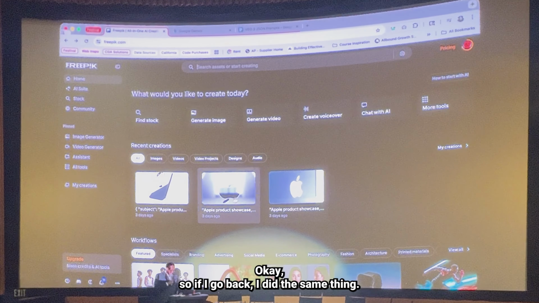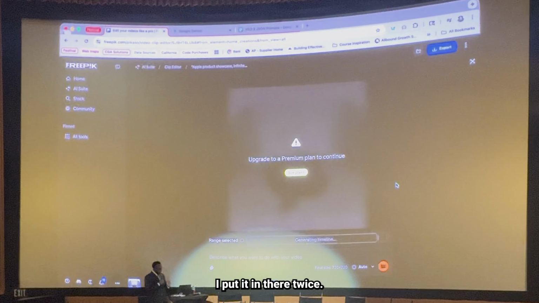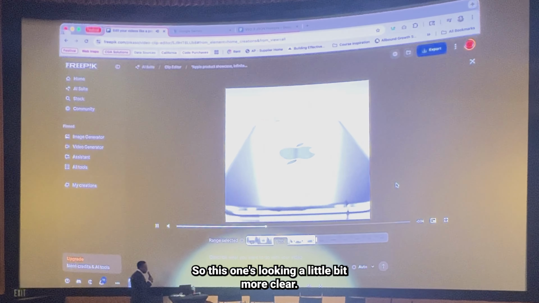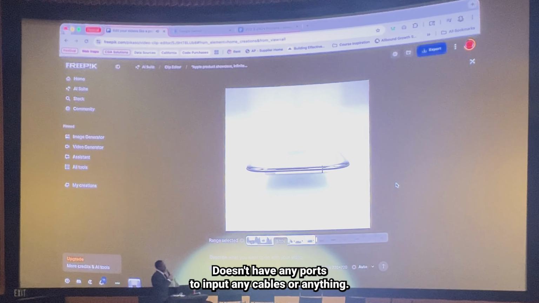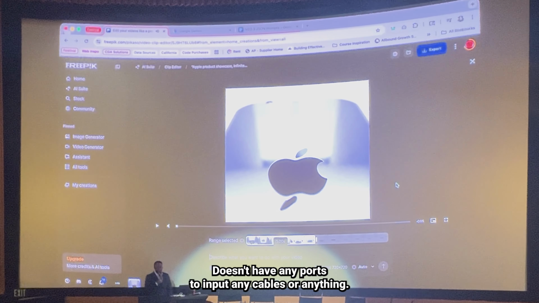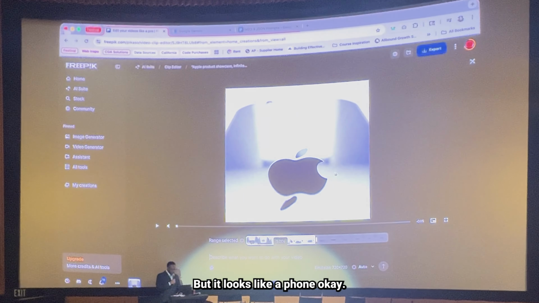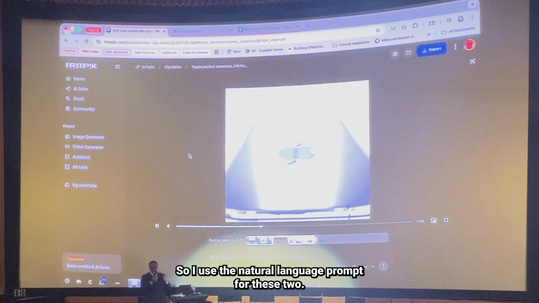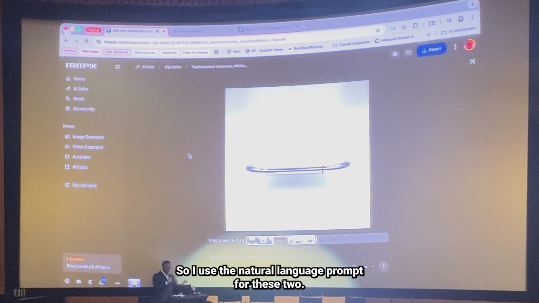So if I go back, I did the same thing, I put it in there twice, and this was the second version. So this one's looking a little bit more clear, doesn't have any ports to input any cables or anything, but it looks like a phone. Okay, so I used the natural language prompt for these two.